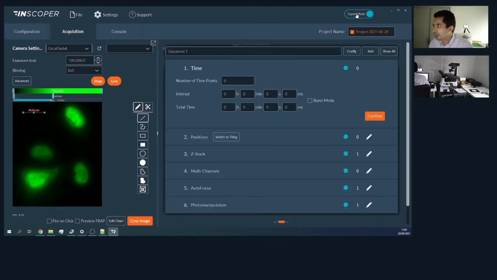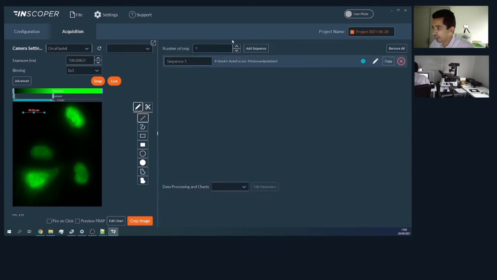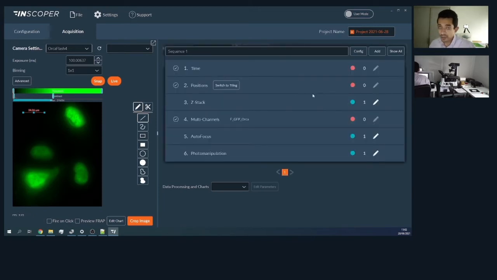So then I show you the second step of the user journey. So the second step is the acquisition tab. Within the acquisition tab, we have an approach of multi-sequence. Okay, so here, and we can add as many sequences as we want. Inside each sequence, there are dimensions. So the first one is time for time-lapse experiment. We have the position dimension for XY experiment. We have the Z-stack dimension.